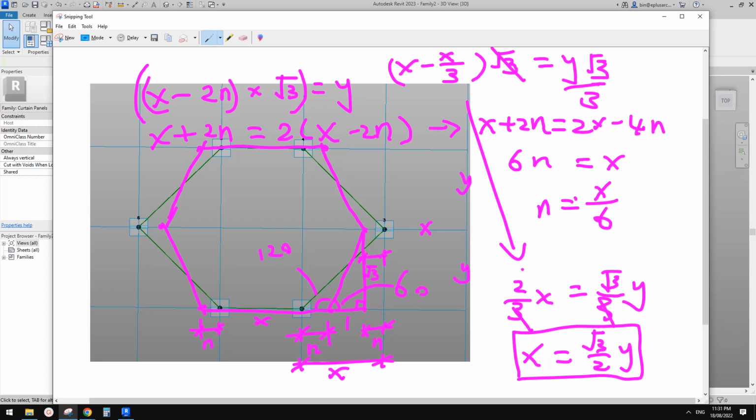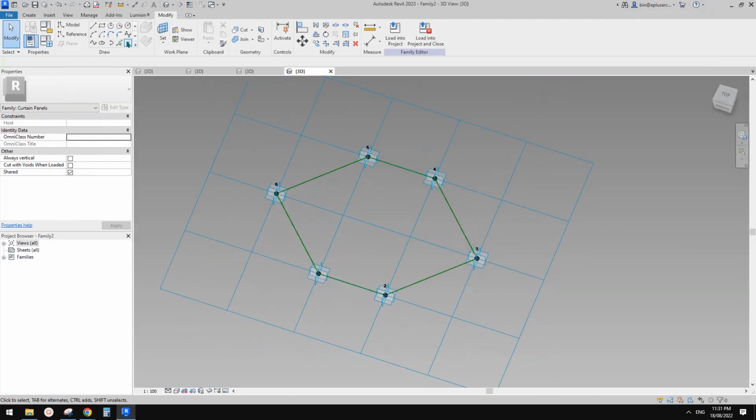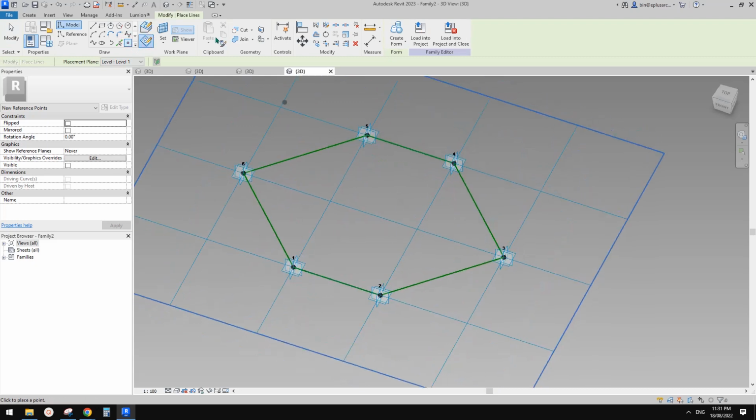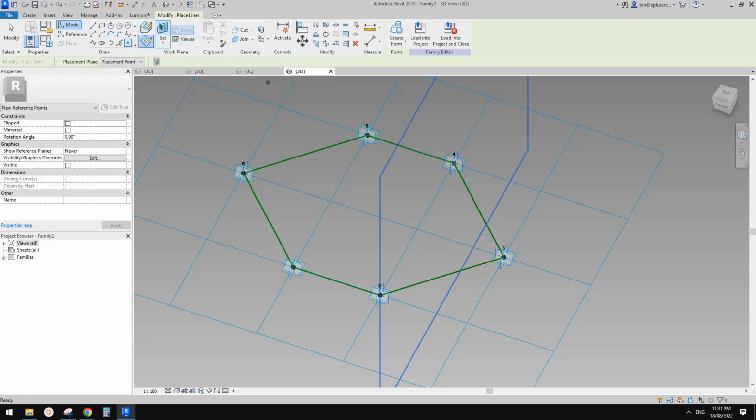Okay, so now we have everything we need, right? We need this one to adjust the offset of this point, and we need this one for the scale of x and y. Okay, so now let's go back here. I'll just quickly place a point, draw on work plane, set work plane, pick the vertical plane, place one point, another one here, another one here, another one here, another one here, and the last one.